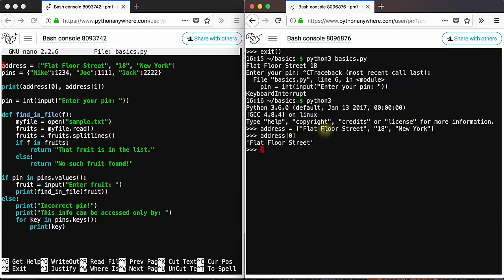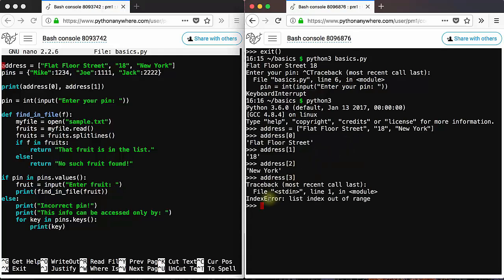That's because list items have indexes. So each of the list items has an index, and it starts from 0. The very first item of the list has an index of 0. The second item has an index of 1, and the last item has an index of 2. If you pass 3 there, you'll get an error which says index error, list index out of range. So basically the list doesn't have an item with index 3.